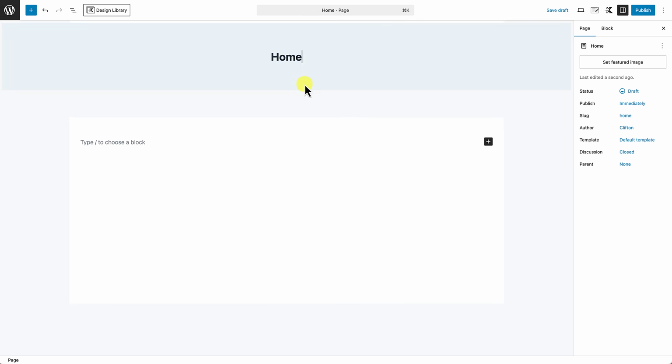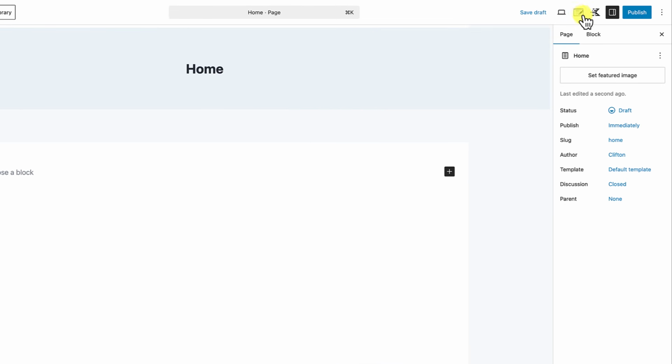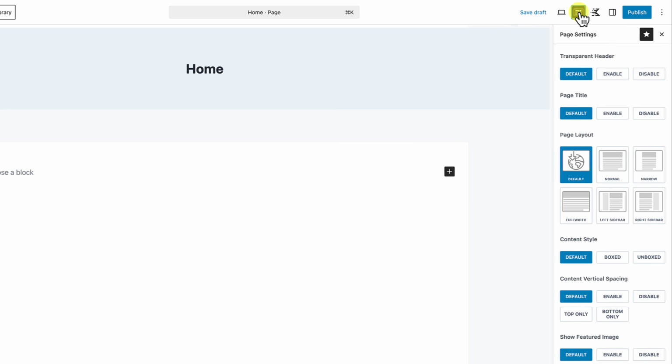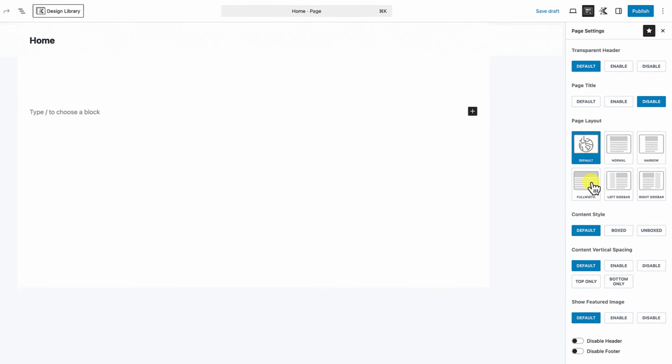And now we're going to go ahead and set up the page. So to set up the page, for us to design it, we're going to go over here to the right, and here where you see the page settings icon, go ahead and click on that. And the first thing we're going to do is we're going to set the page title to disable. And then the page layout that we want is a full width layout.